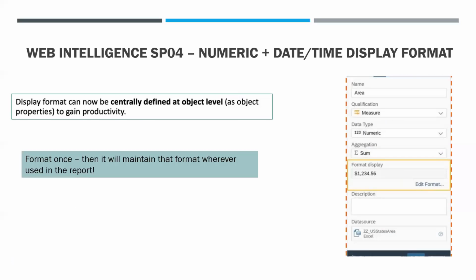Now this is my second favorite thing that they've added. In a report, when you format a measure, say currency with no decimals, and then you build another thing, you have to reformat. Now you can format once, and every time you use it in a report, it keeps that format. That's going to be a time saver for us.